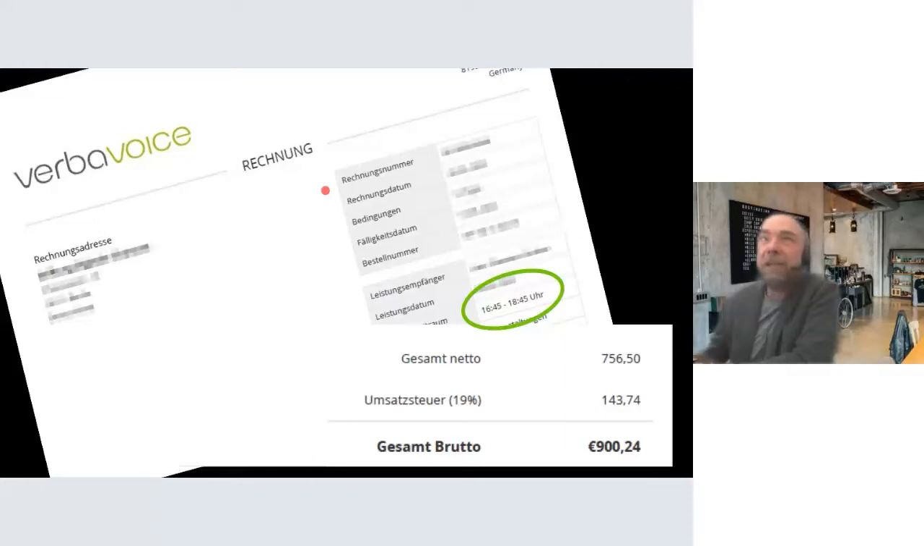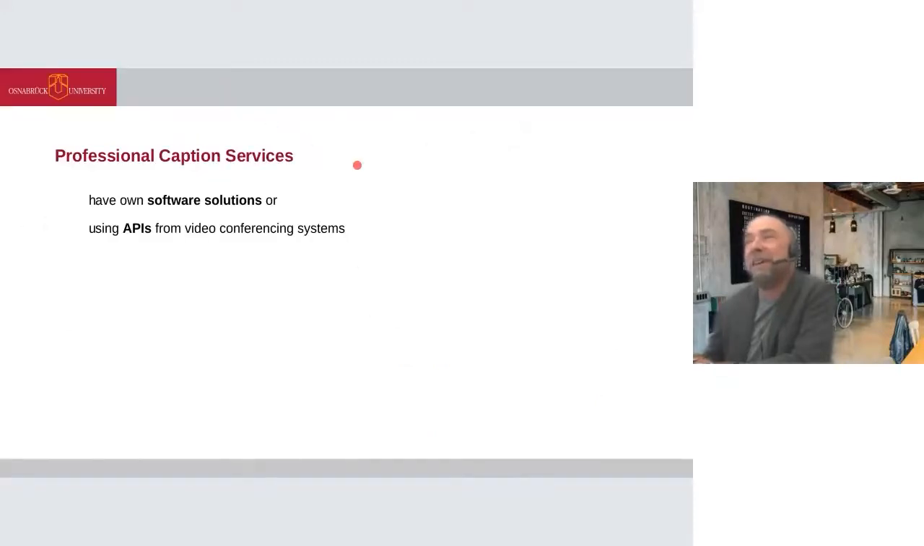We have done this for a meeting of 2 hours, and we booked a professional service for this, and we paid, as you can see, 900 euros for 2 hours. So this is extraordinary to have this money for a conference. It's really not cheap, and we are looking forward to other, let's say automatic, solutions.